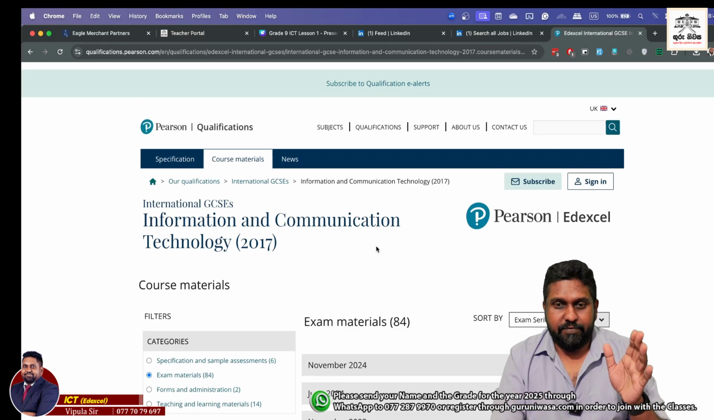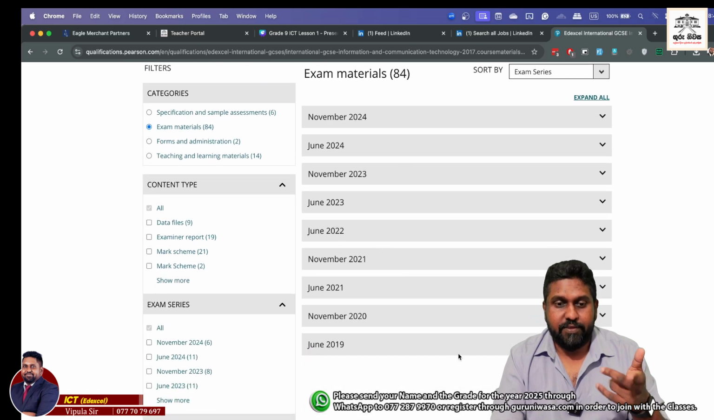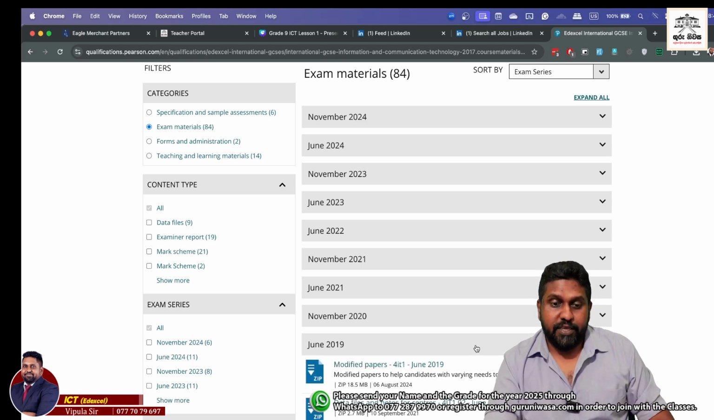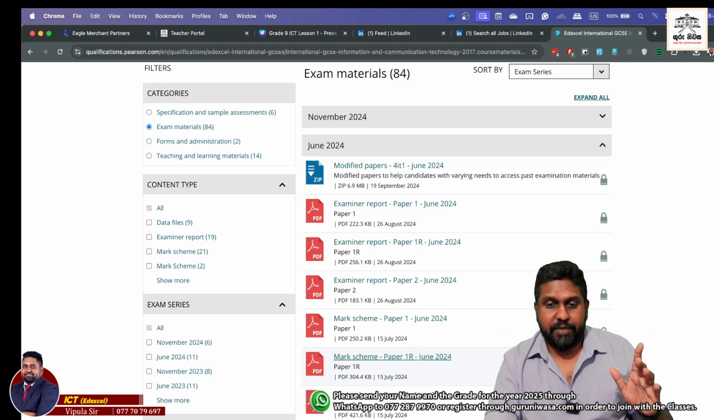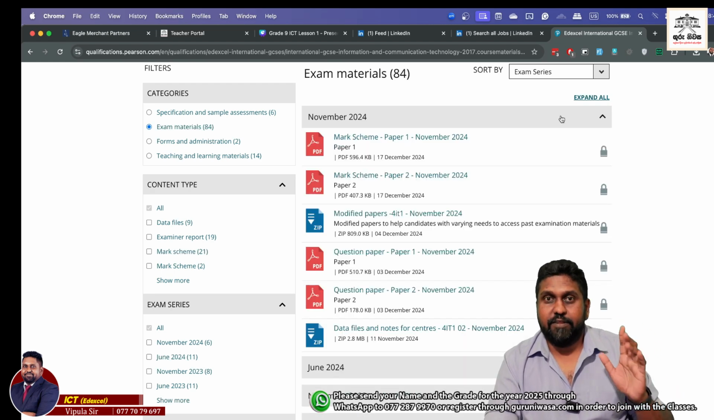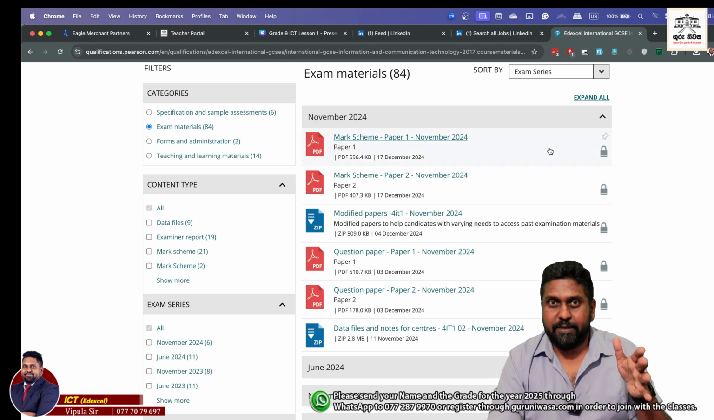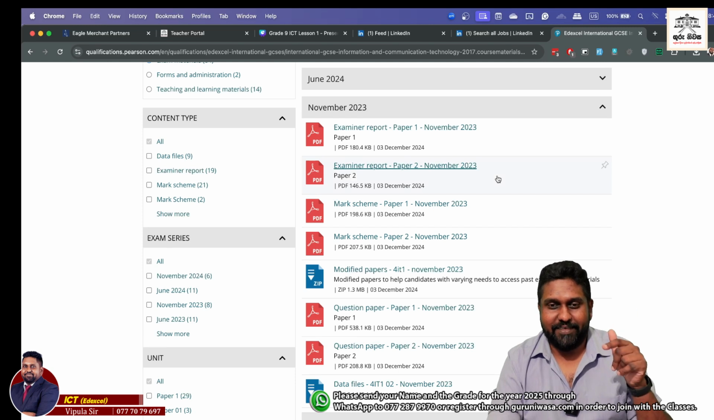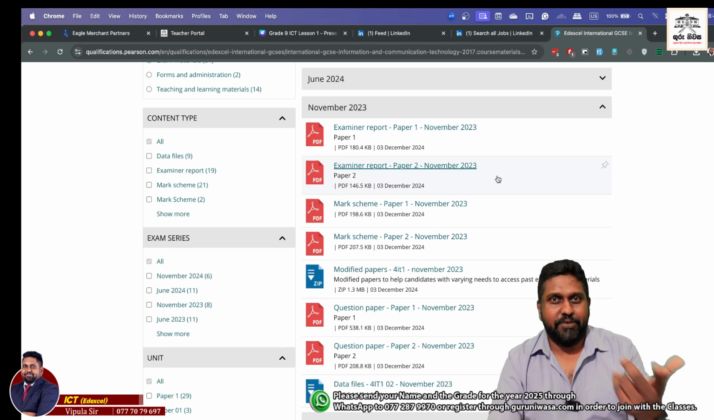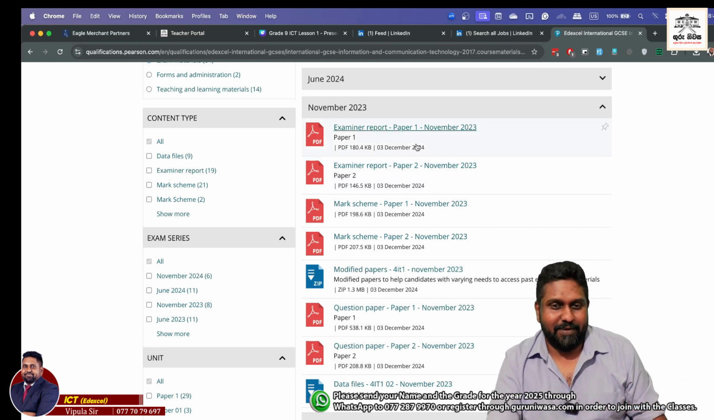Okay, now when you go here, you can easily see we have papers starting from 2019 June. The last year paper, the 2024 paper, you can see that is locked for the moment. The latest paper is usually locked. So you can download the 2023 paper, and this year when the exam happens in May, you will get the chance to download this one as well.